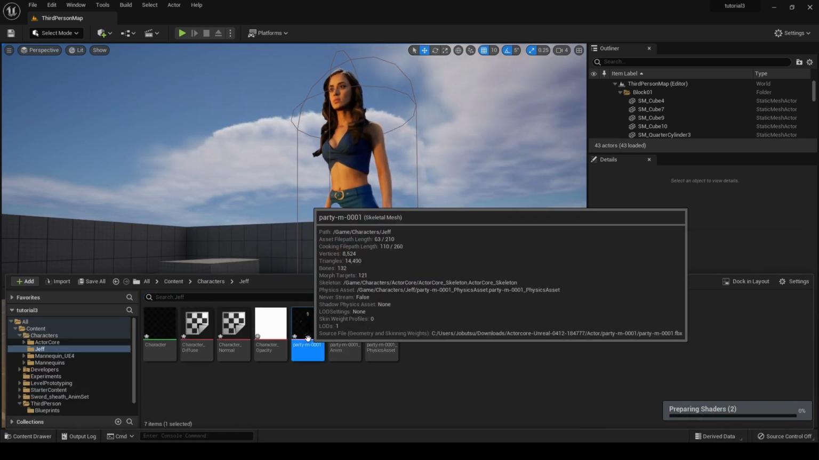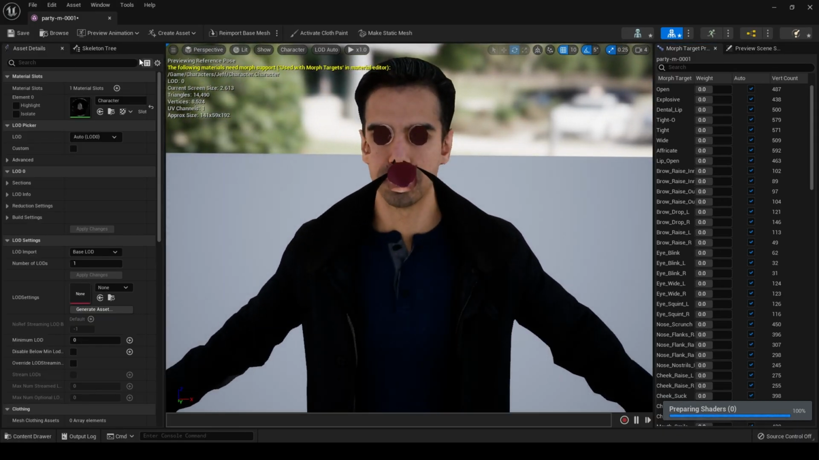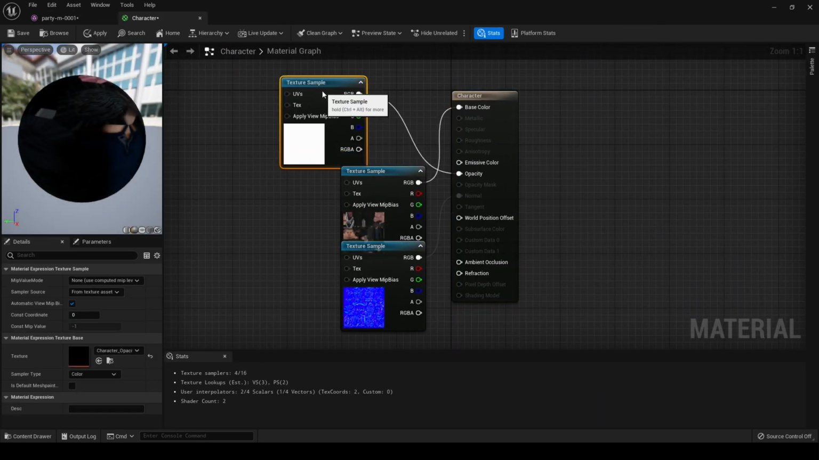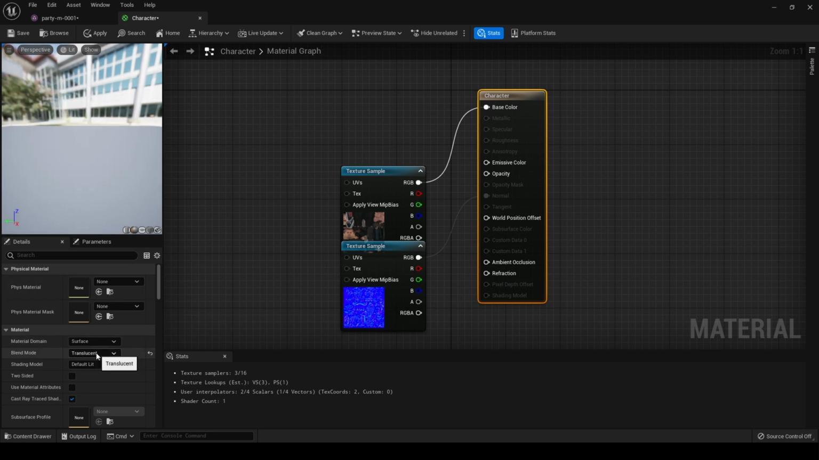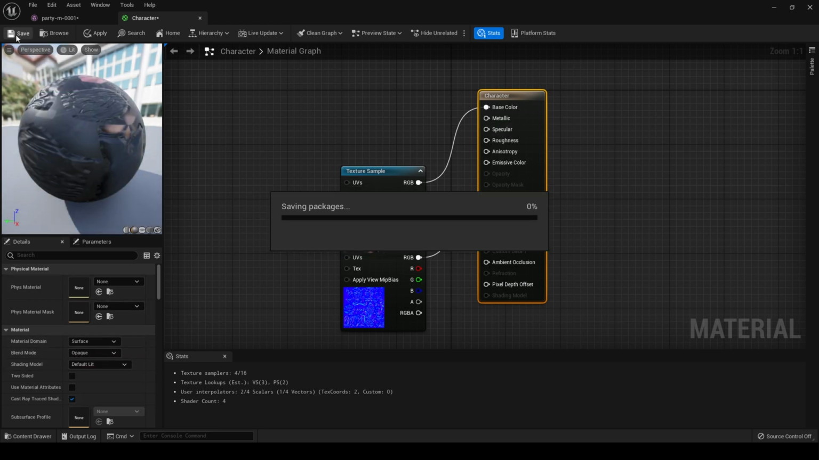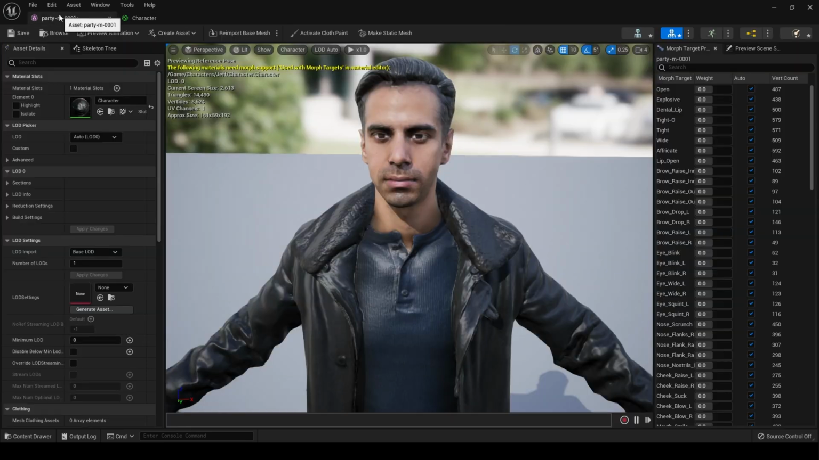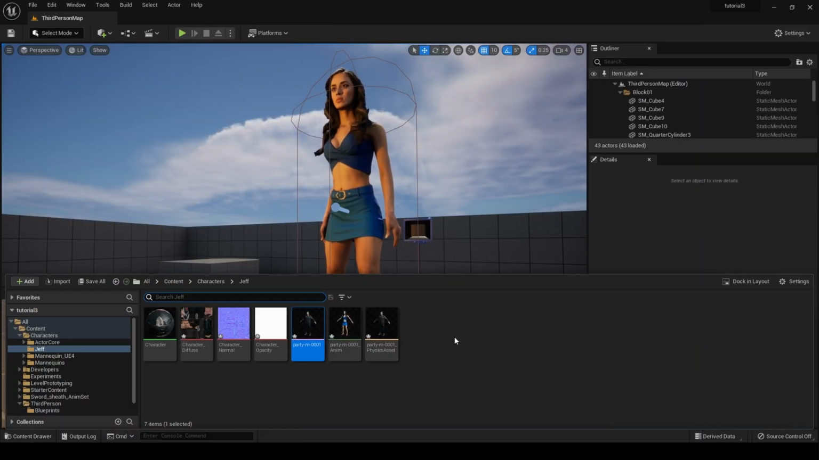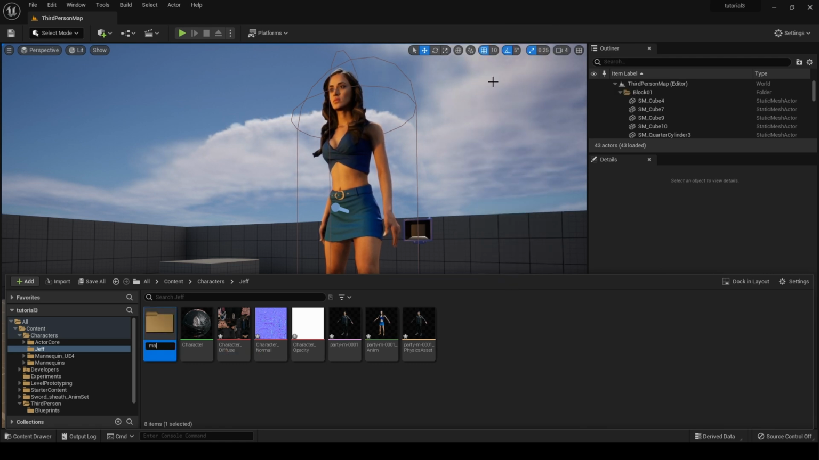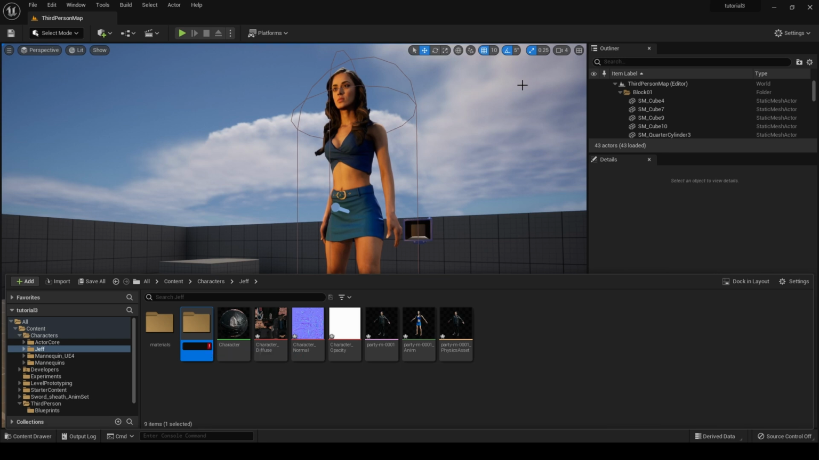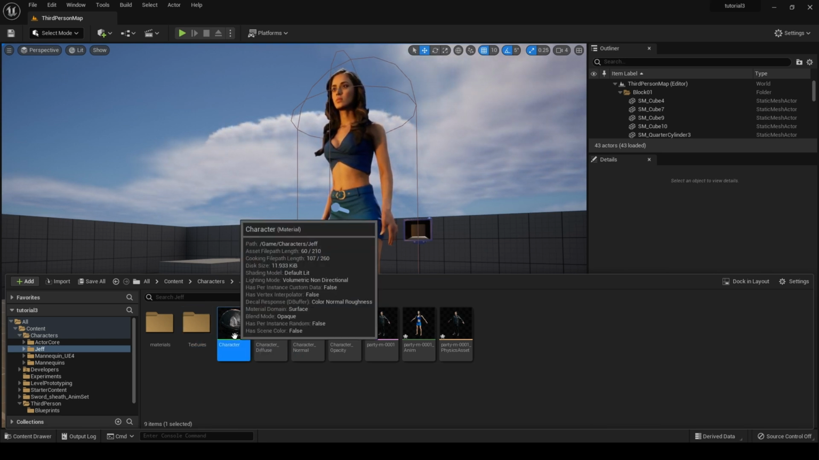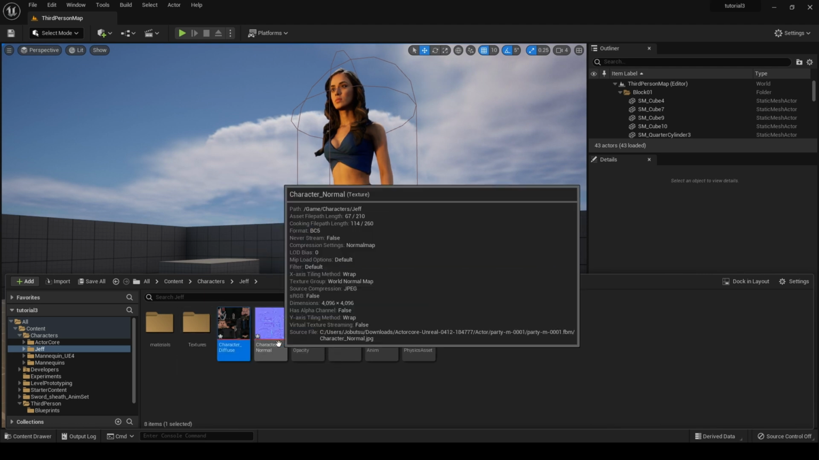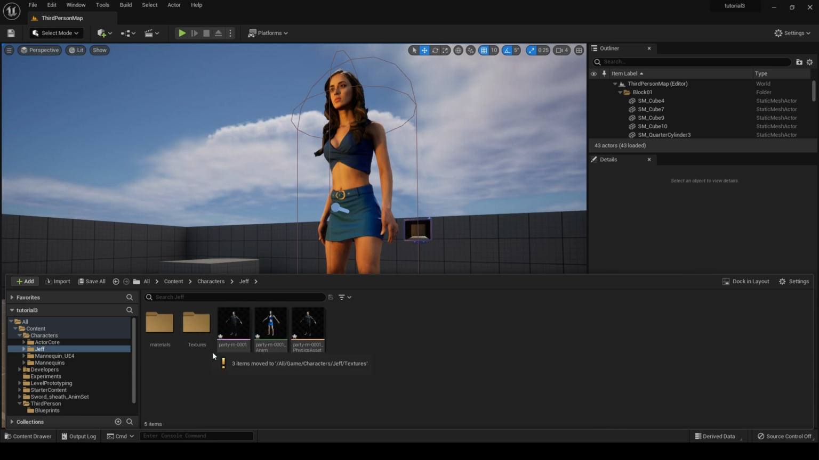Okay, so Jeff is now imported. Here he is. I need to fix the materials on Jeff like I did in the previous tutorial. So select our results node and set it to opaque. Hit save. And there is Jeff, all fixed. Right. Next, I want to clean up again. So I will create a materials folder and a textures folder. Drag our material into the materials folder, move here, grab our textures and move them into the textures folder, move here.